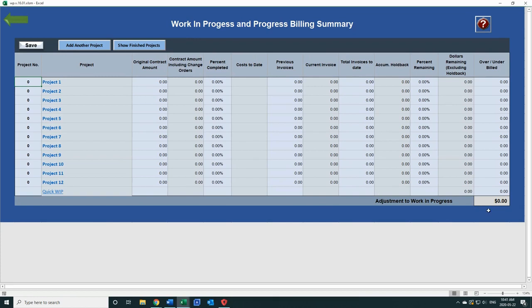If you're underbilled, it also gives you a number here to increase your sales, so you now have the accurate number in your financial statement.